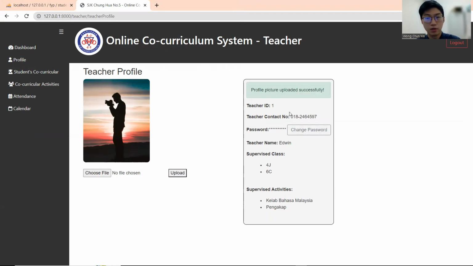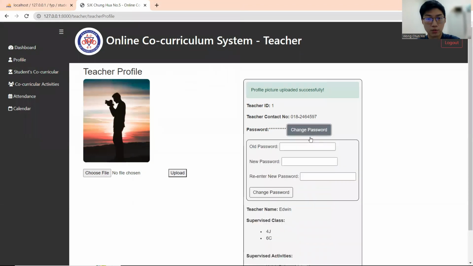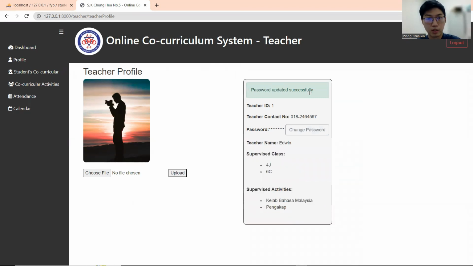Inside the teacher profile, the teacher information is displayed, which is the ID, the teacher contact, the password, the teacher name, and their supervised class and supervised activities. The teacher can also change their password by clicking on change password, then entering their old password, entering the new password, and re-entering the new password, and clicking on the change button. The password will be updated successfully.